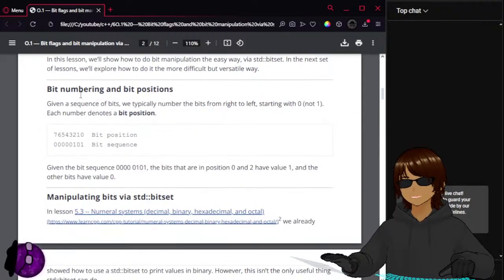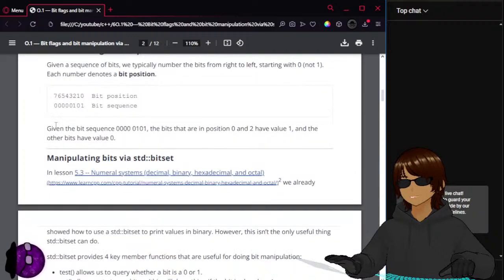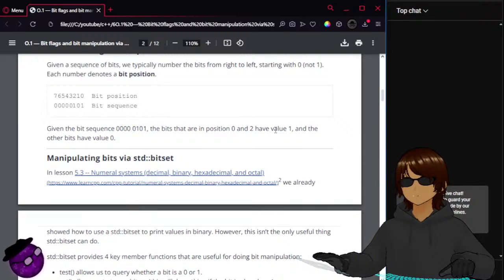Given a sequence of bits, we typically number the bits from right to left, starting with 0, not 1. Each number denotes a bit position. So 0, 1, 2, 3, 4, 5, 6, 7. Oh, I see. So they're saying this is the first position, this is the second, and so on. Given the bit sequence, the bits that are in position 0 and 2 have value 1.